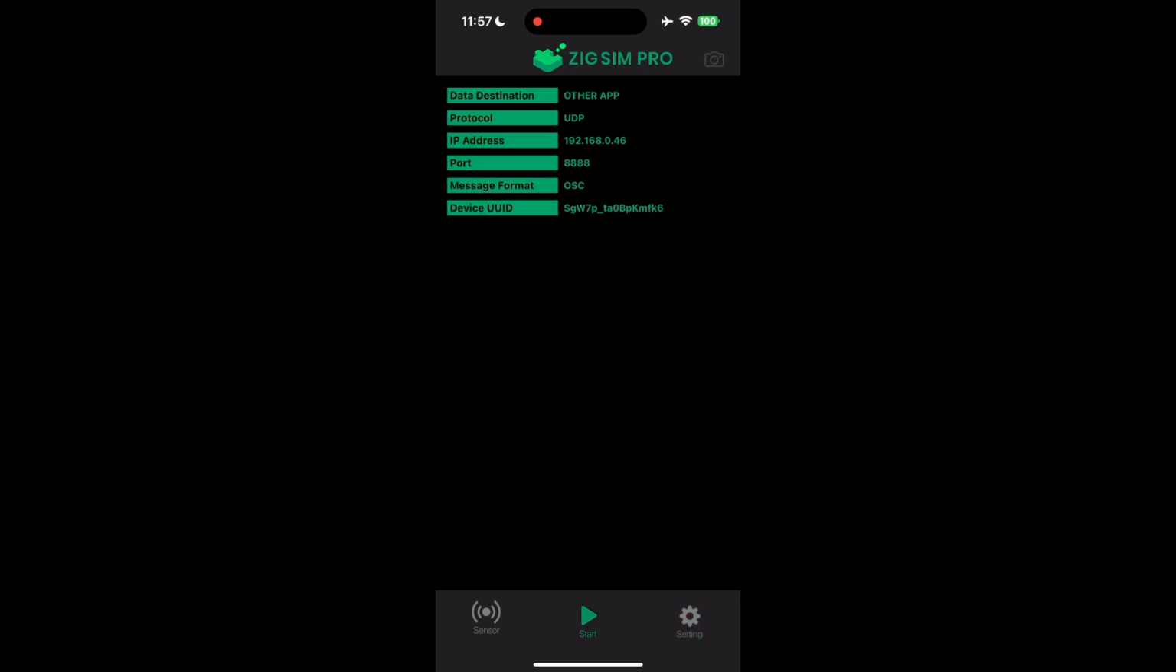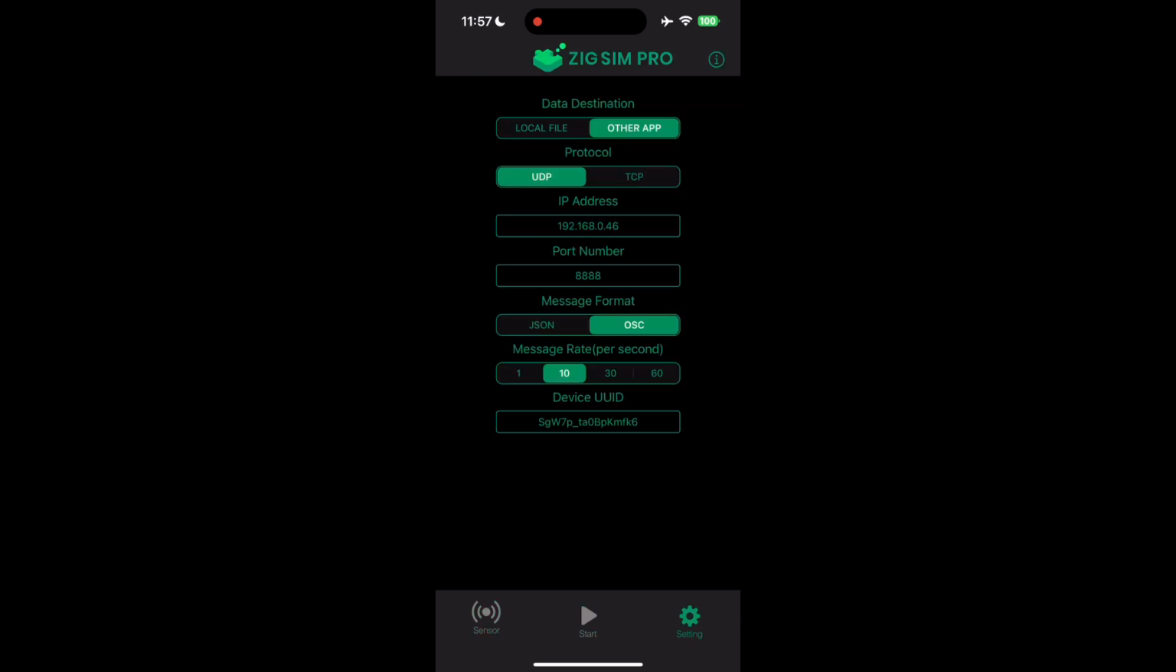I should probably not show those settings. Actually, you know what? I can show these settings because I'm no longer living at this address.